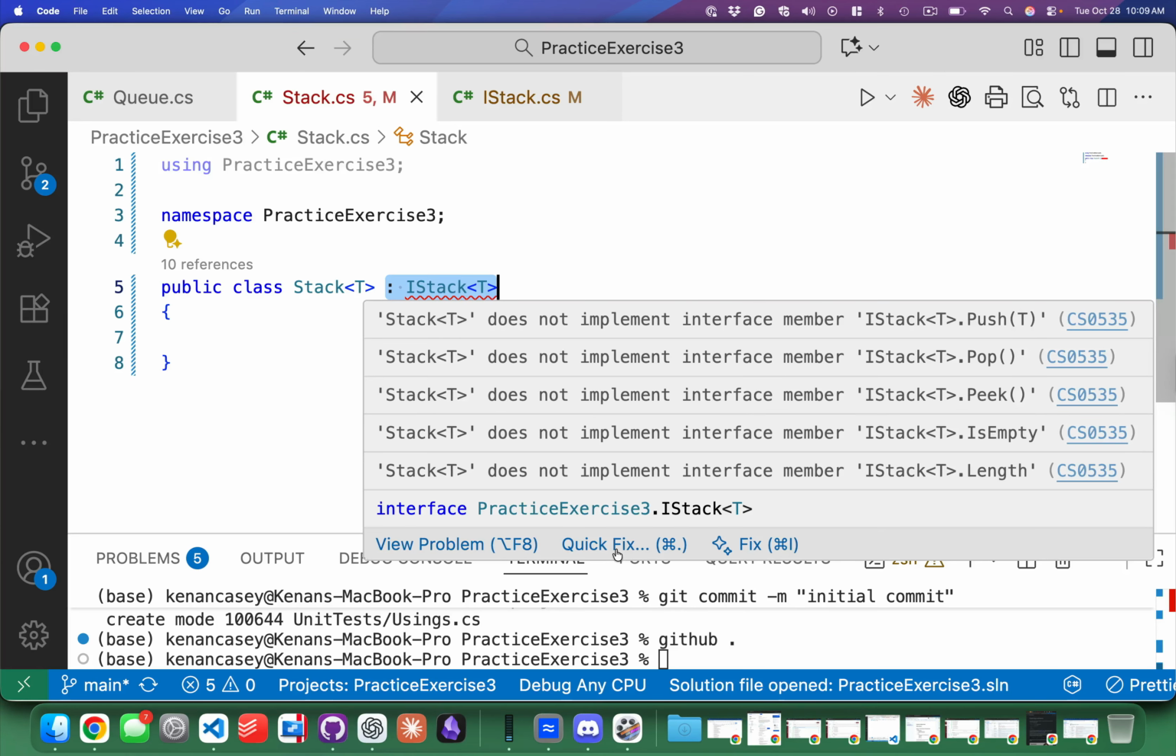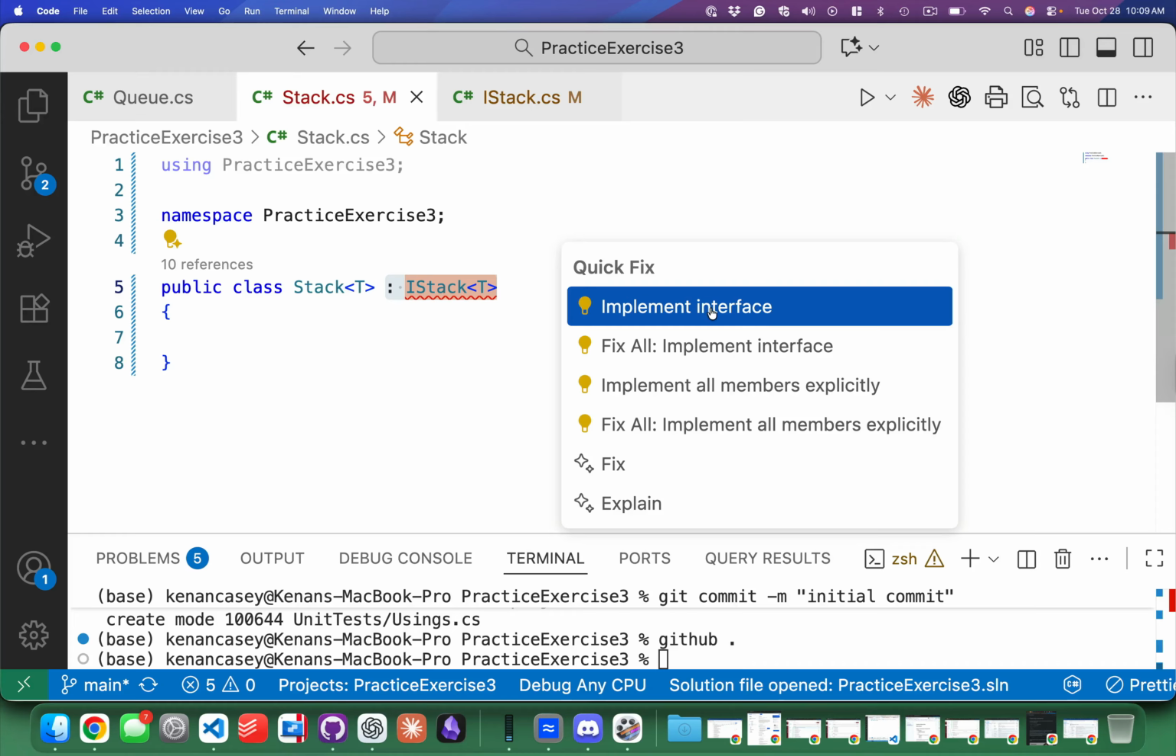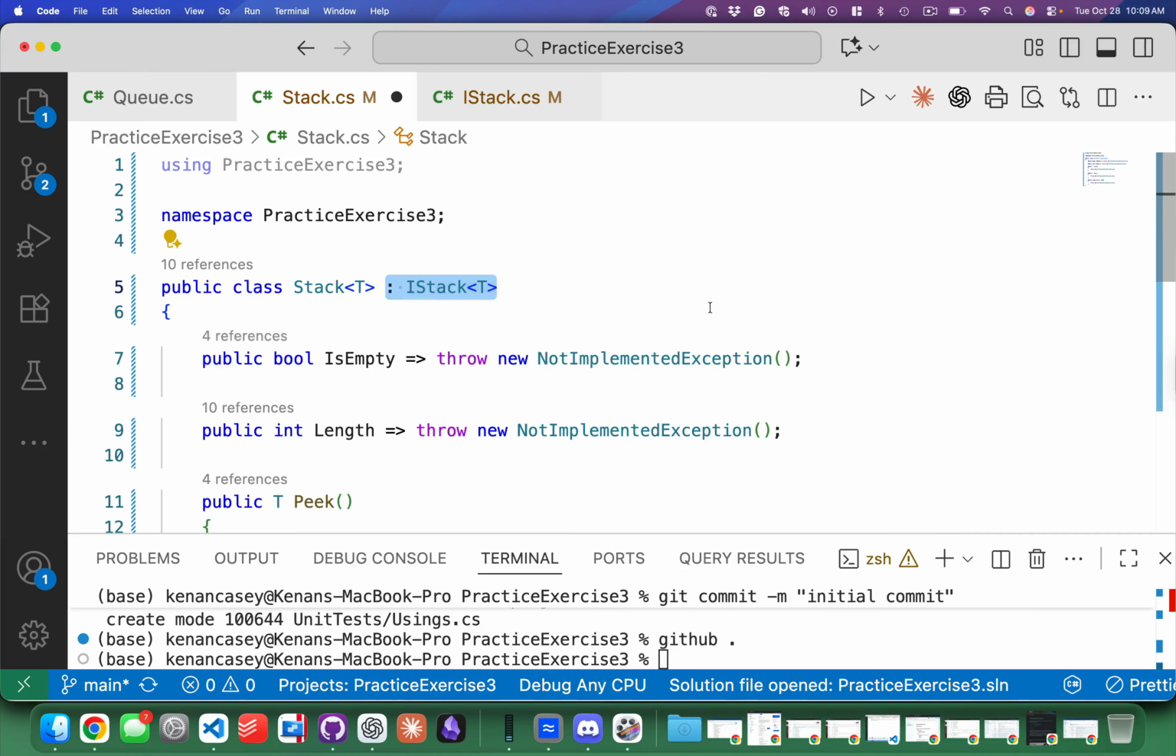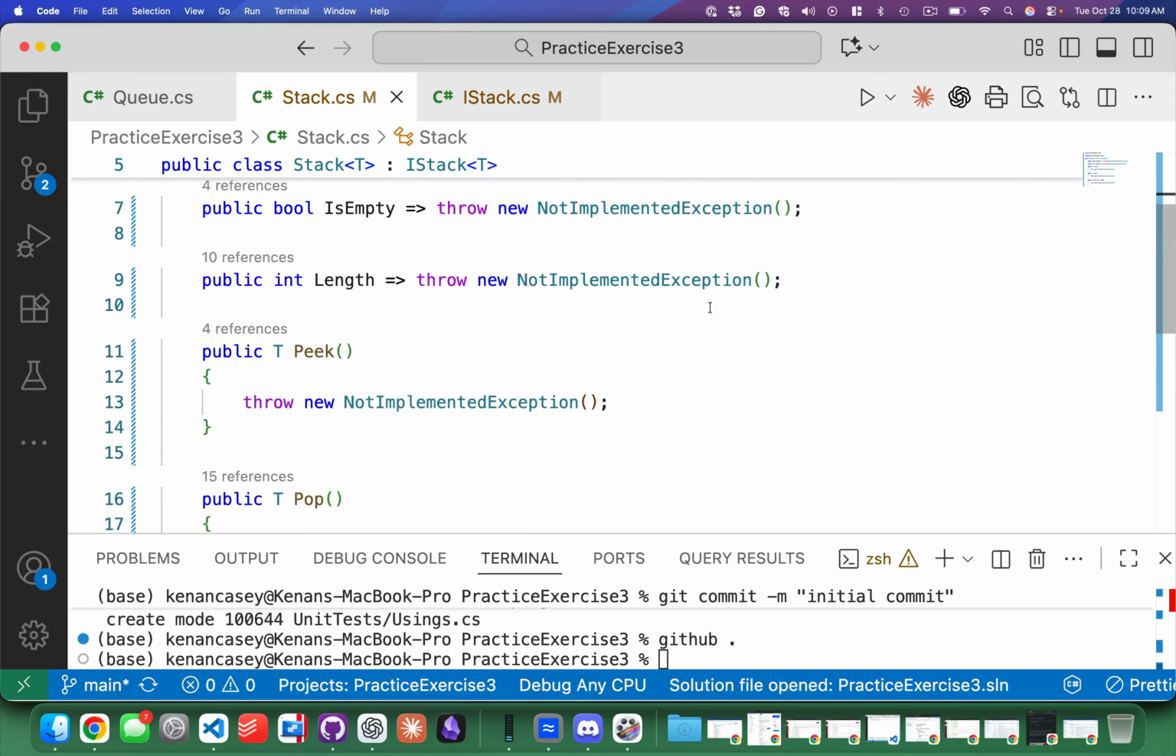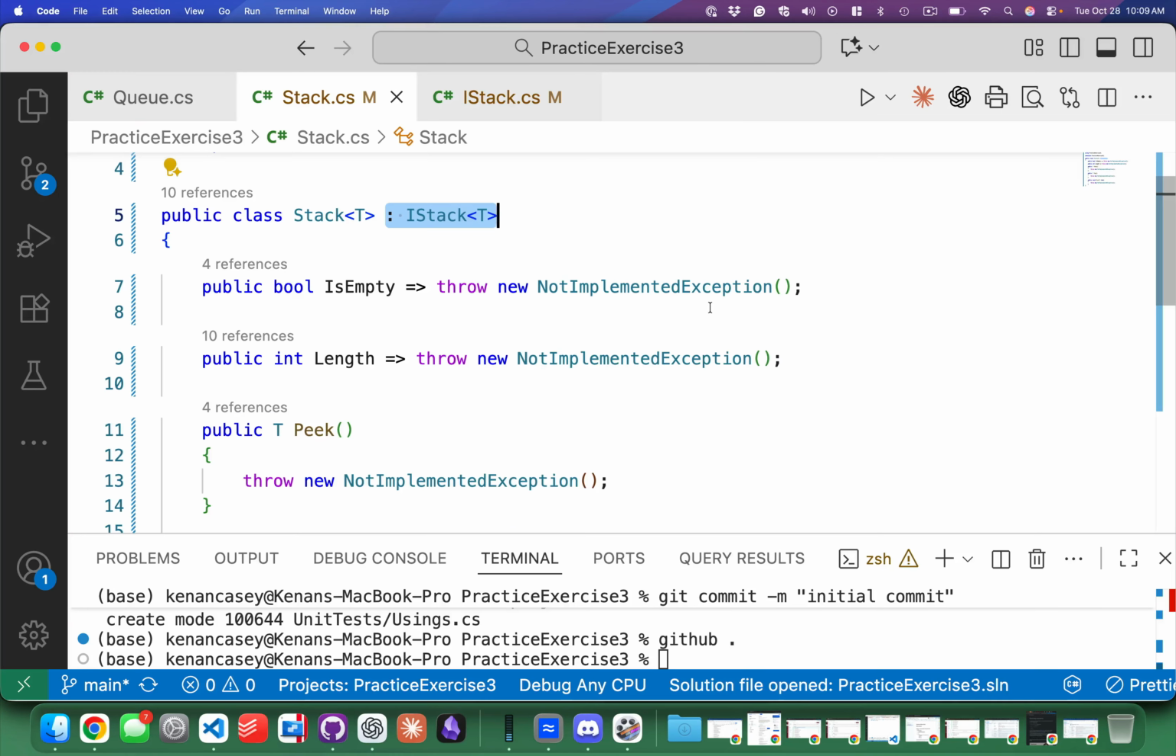So I'm going to say quick fix and implement interface. When I do this, it at least creates all those signatures correctly, but throws not implemented exception. So we can fix that, but at least this will compile now.